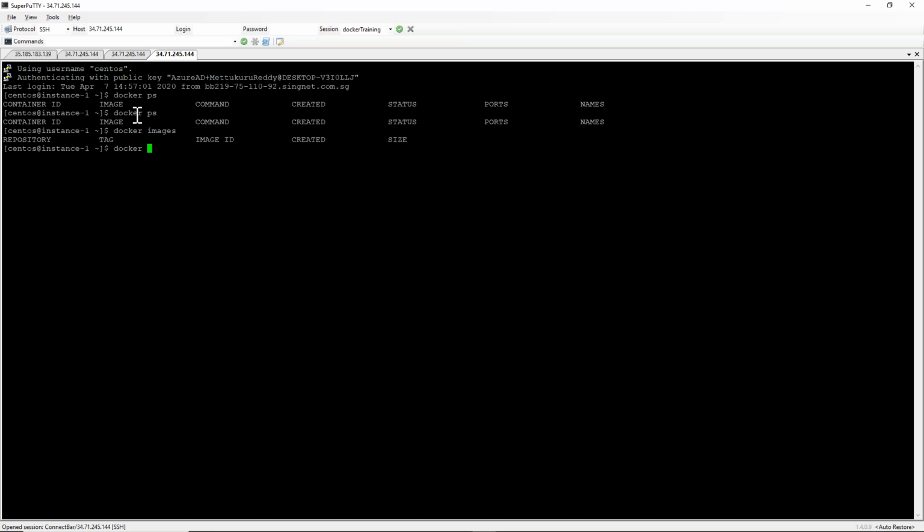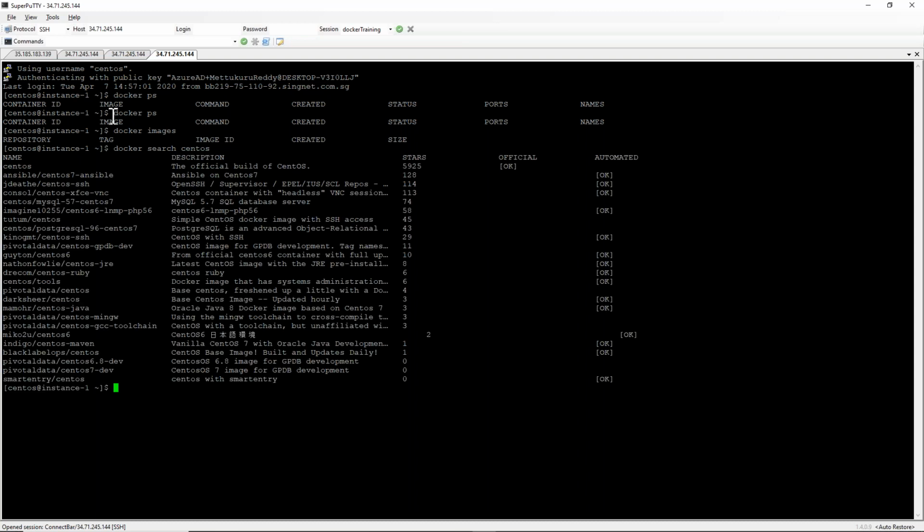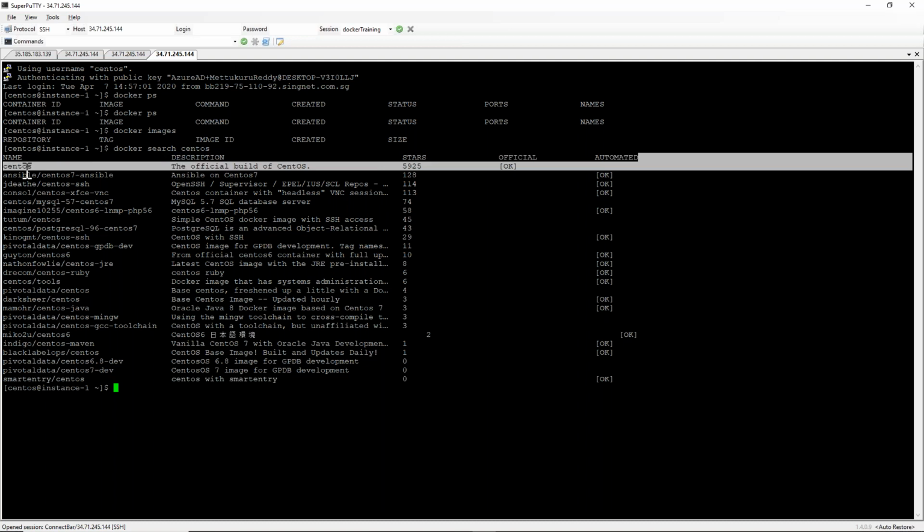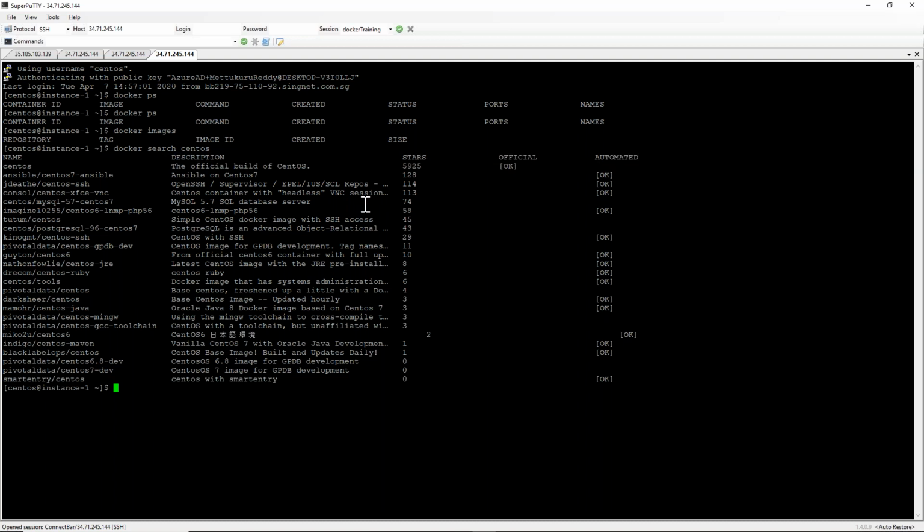Okay, so I want to show you some commands here. This docker ps is showing you the running containers. Docker images is showing you the existing images. Ours is a very new server, so we don't have anything. If you want to search whether some image is available or not, by default Docker is connected to Docker Hub. In future we will connect Docker to the private registry. So you are searching for the CentOS image. It's giving you the image description, some stars, and whether it is official or not.